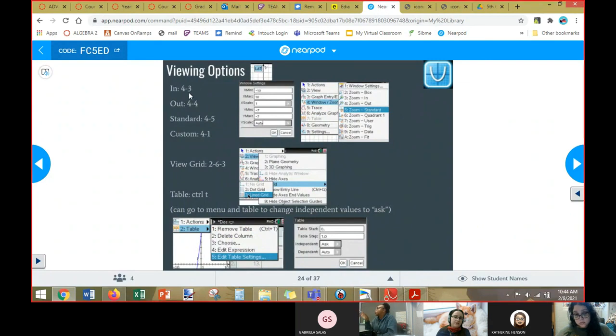Okay, there's different viewing options. You can zoom in, zoom out, reset the window back to the regular standard. And then if you press menu, window, zoom, and then window settings, you could customize what your window is specifically. You could change the max and min parameters, and then also the scaling, like how big each increment is. It usually has it as auto first. You could change it to 1, 0.5, whatever you want.